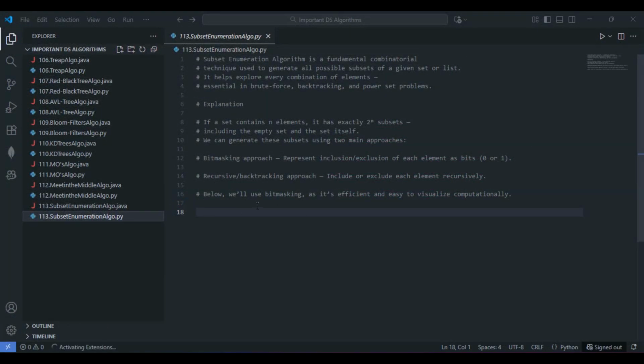Hello everyone. Previously we had discussed the meet in the middle algorithm. We have come to the end of this algorithms playlist, the entire algorithms playlist. This is going to be the last algorithm that we'll be discussing. After this algorithm, we'll be left with only solving the system design problems, which we are solving in parallel.